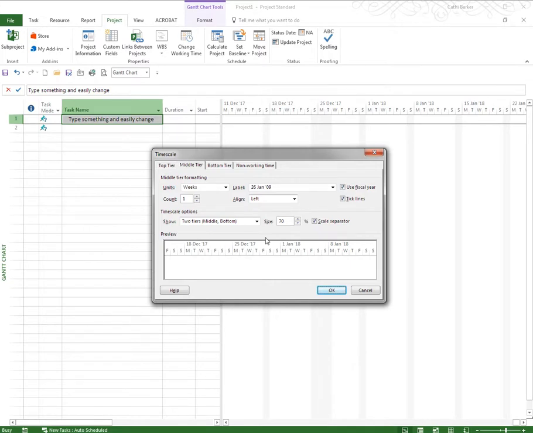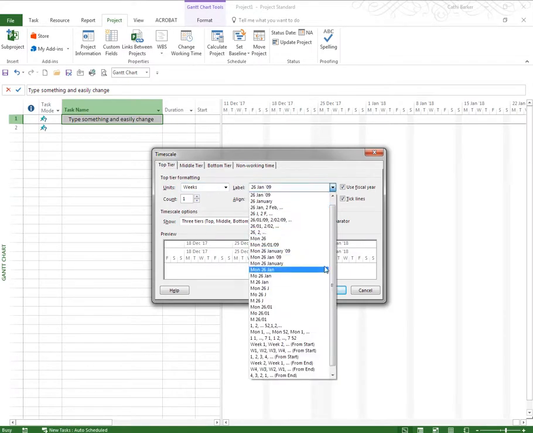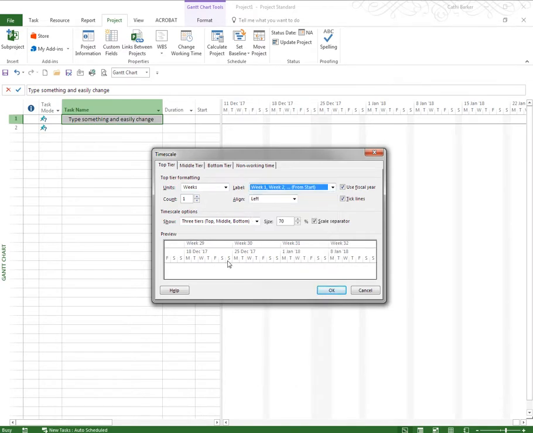Let me give you an example that I regularly see. I'm going to change it from 2 tiers to 3 tiers. I'm going to change the top tier to weeks, but I don't want it to be shown with this label. I'm going to go down and choose to show it as week 1, week 2 from start. And there it is. It shows you week numbers.